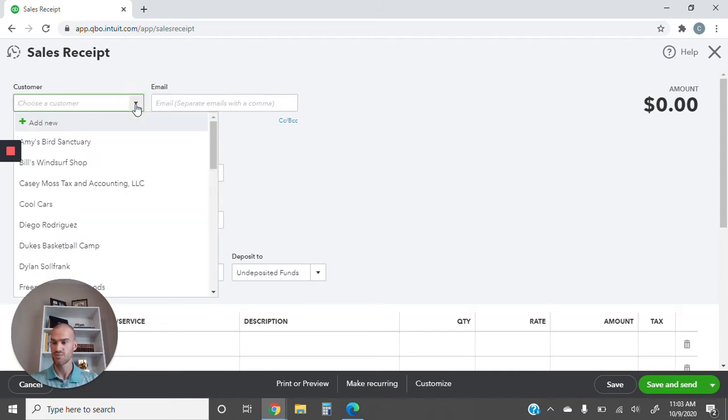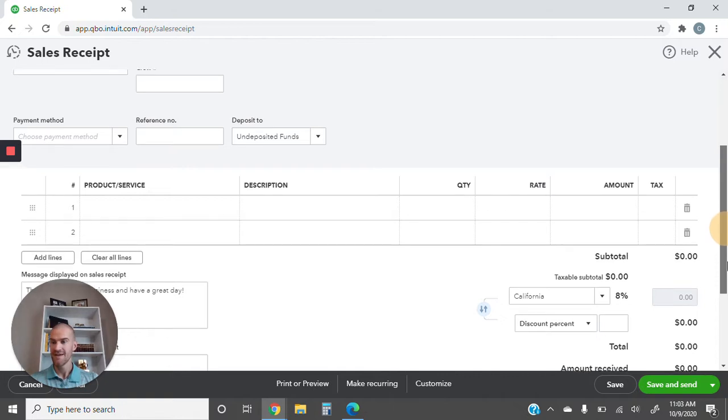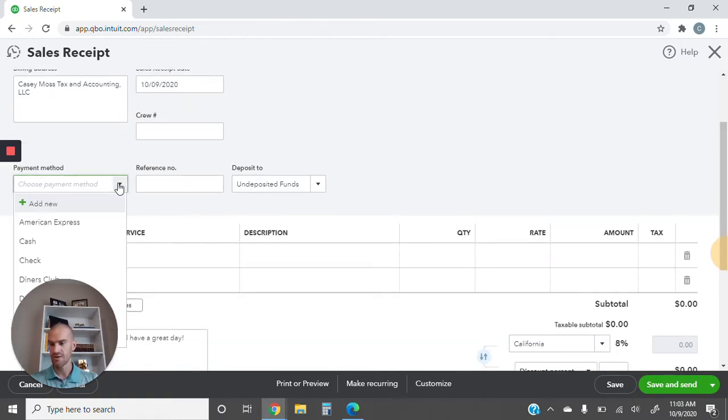So let's select a customer. We can select Casey Moss Tax and Accounting LLC. Now, payment method, you can record how the customer paid you. So let's say, for instance, it's a check. You can put the check number in here.